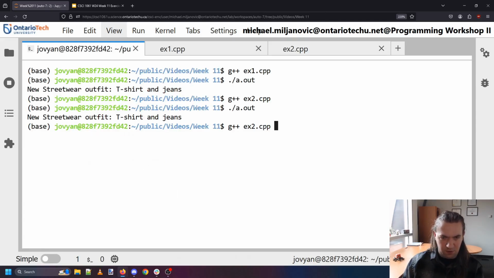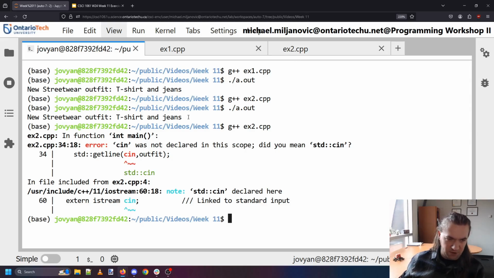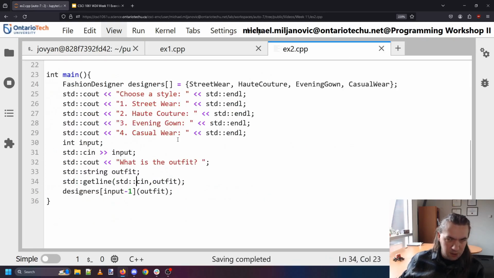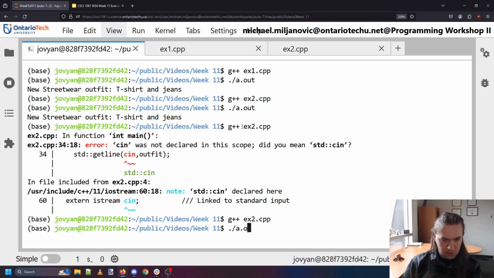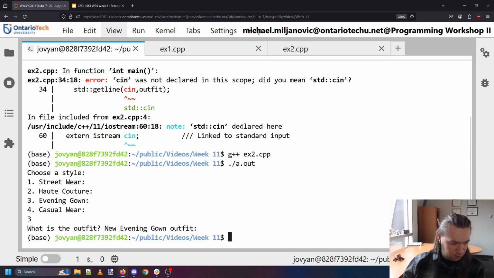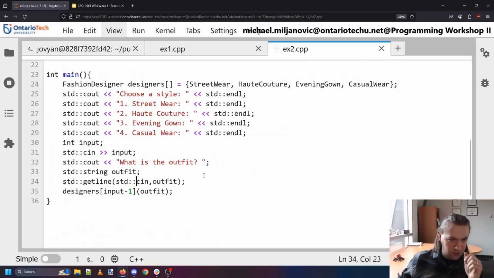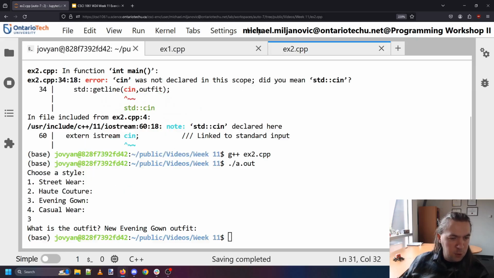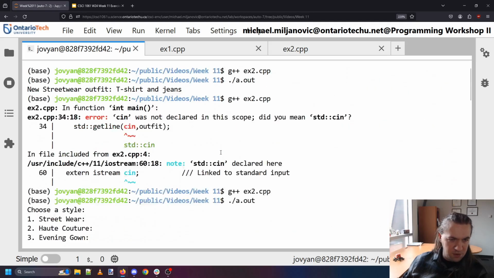g++ exercise 2. Oh, what did I mess up? Right, I forgot to do std::cin right here. All good. Okay, let's pick an evening gown. Oh, it does not seem to be happy with that, and that's probably because I need to flush the input buffer. I suppose I can use getline for both of these, is one way to get around that. So here, what if I use input over this way? Oh, was it really unhappy there?